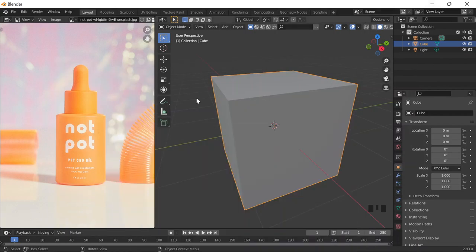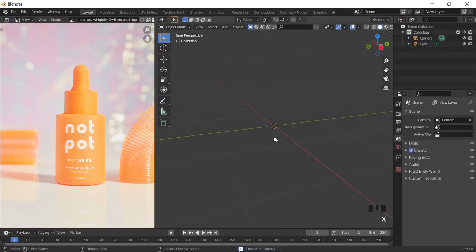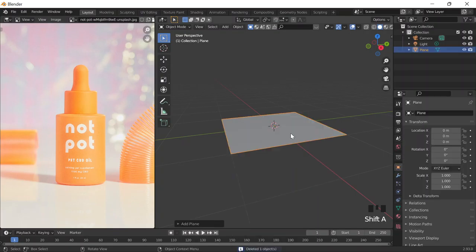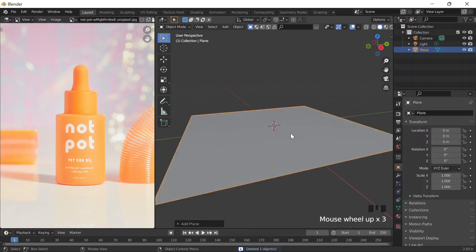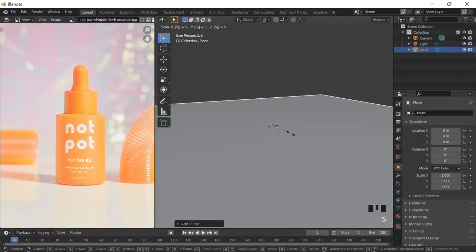All right, so today I'm gonna try to do this. I don't know if I can, but we'll see. It's just practice, obviously. So I'm gonna start with the plane this time because I want to. So I'm gonna do scale five.